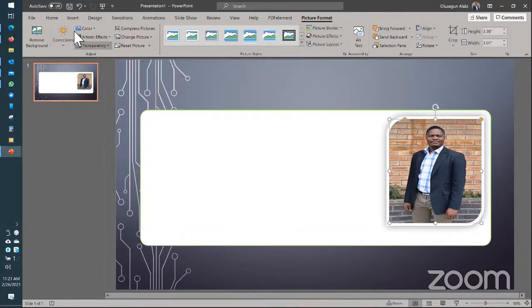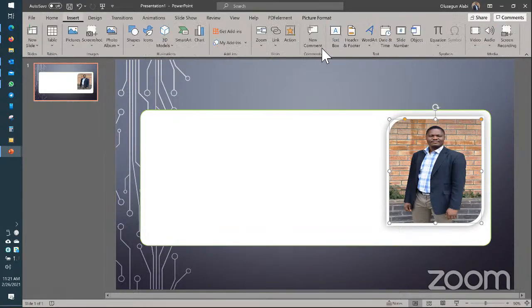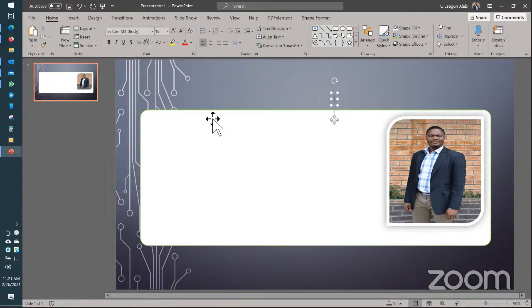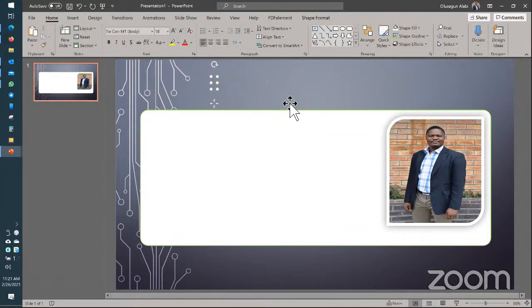I want to put a name now. So you insert, again, text box. Text box allows you to type. So when I put the text box here, it's allowing me to type on top of this shape. Meanwhile, it's not the shape I want to type on. I actually want to type differently. So I click here. When you click any other place, it will give you space to type.